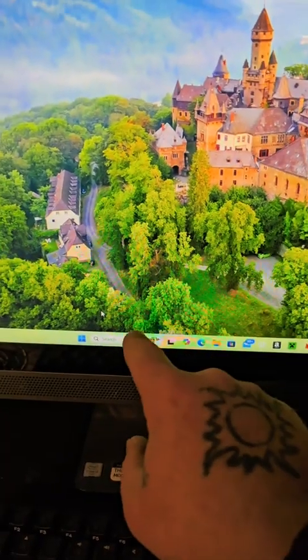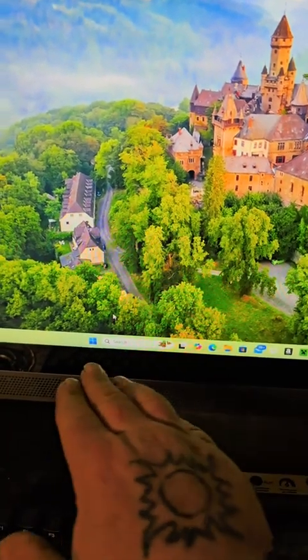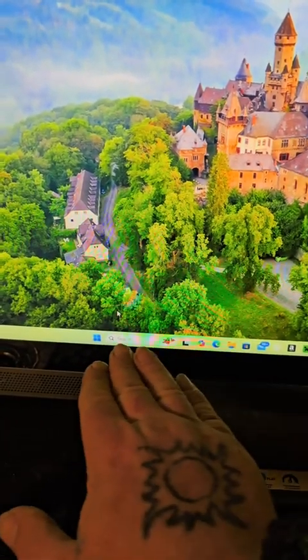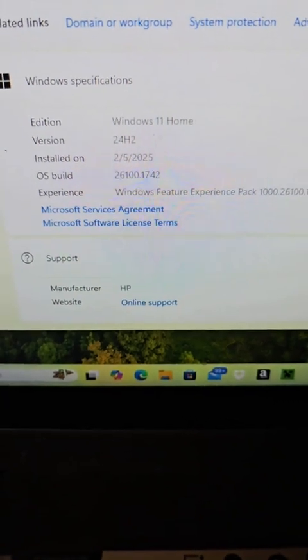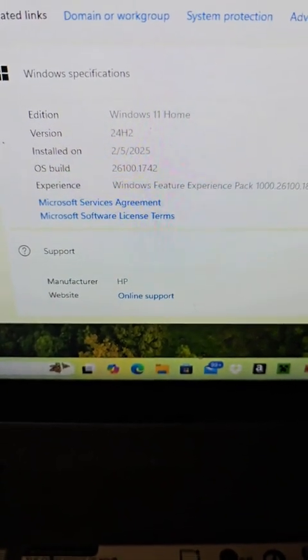And we're done. The biggest thing I can tell we're in Windows 11 is it puts the taskbar right in the center. So we'll go to About Your PC. And bam! Windows 11 Home, installed on 2.5. And there you have it.